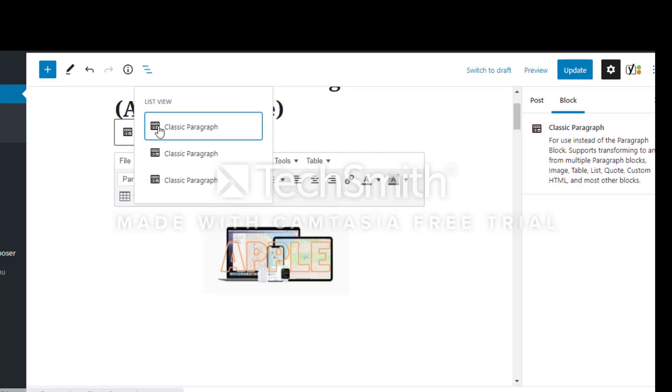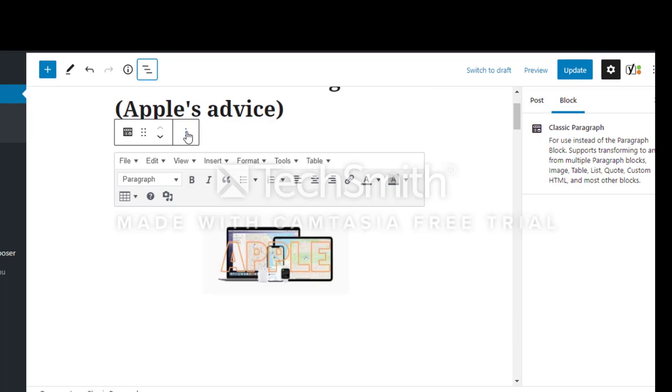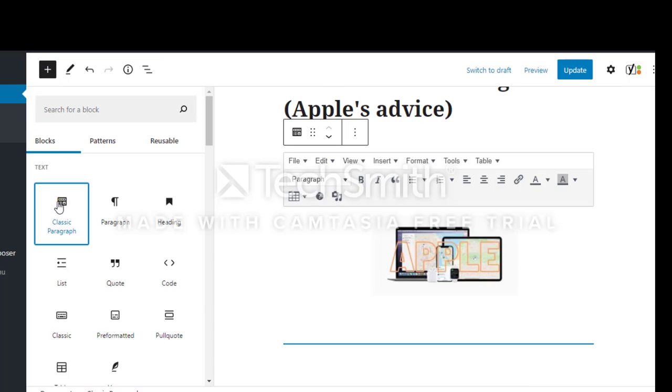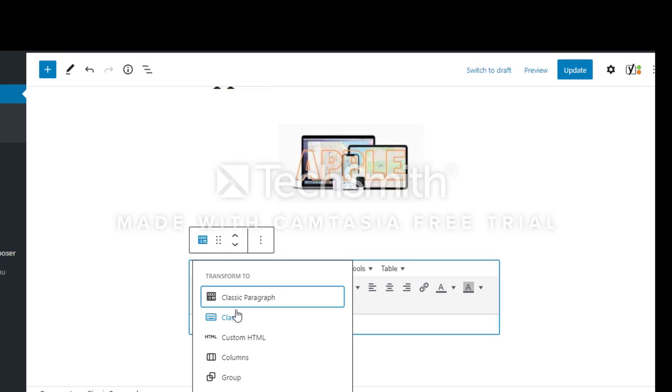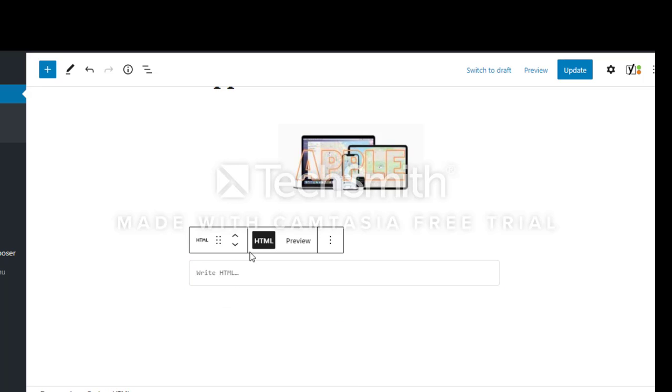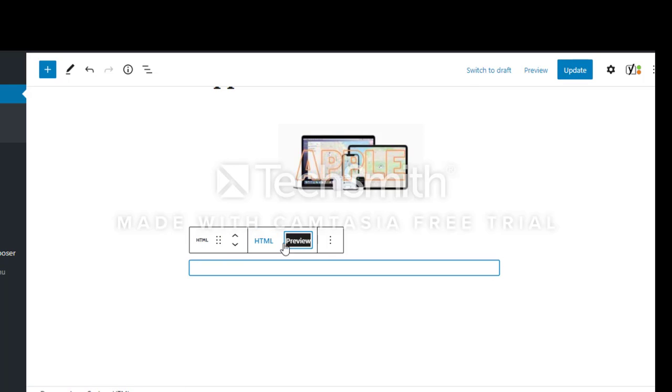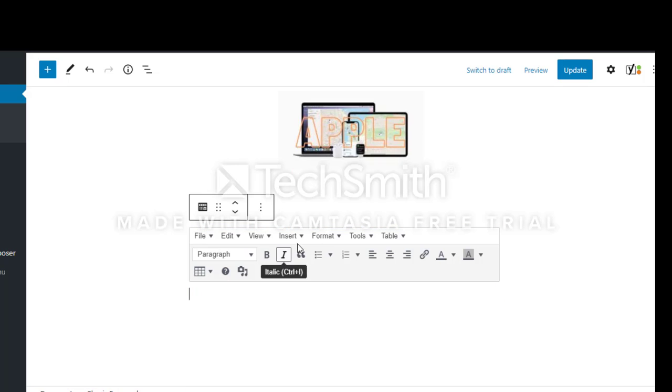Okay, I will show you how I can build it easily. Classic paragraph and custom HTML. Okay, HTML preview. What is this? How can it be possible?